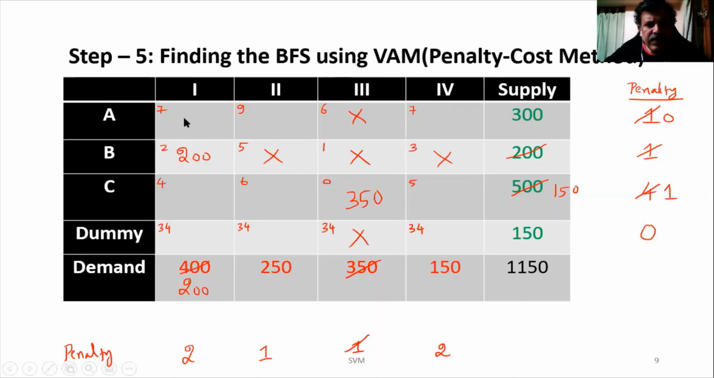So first one, 7 is the least, next least is 7, no change. Second column, second row is already over. Third row, least is 4, next least is 5, no change in the penalty. 34, 34, no change in the penalty. Coming to column, now first column, least is 4, next least is 7, penalty changes to 3. Second column, least is 6, next least is 9, penalty changes to 3. Third column is over. Last column, 5 is the least, next least is 7, no change in the penalty.